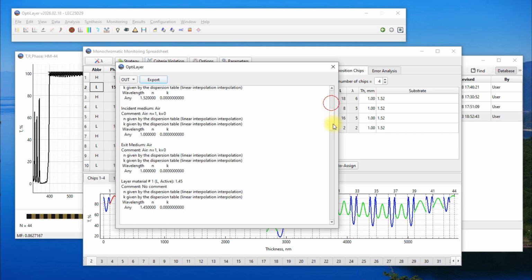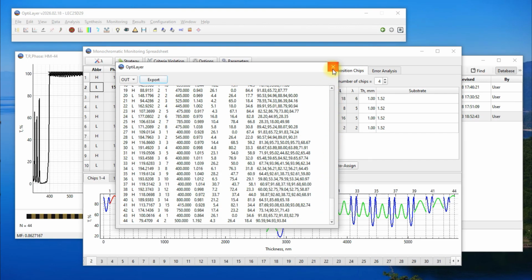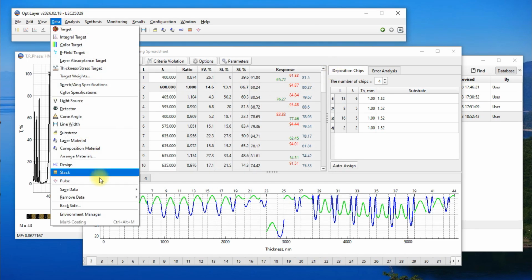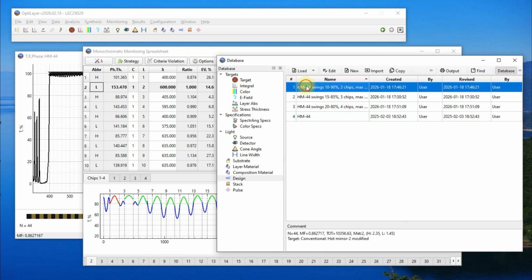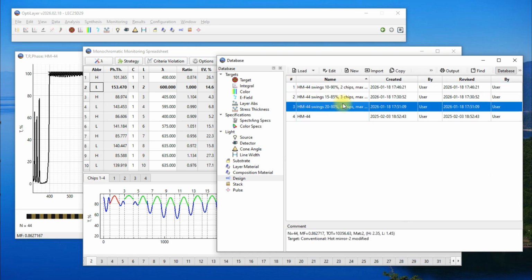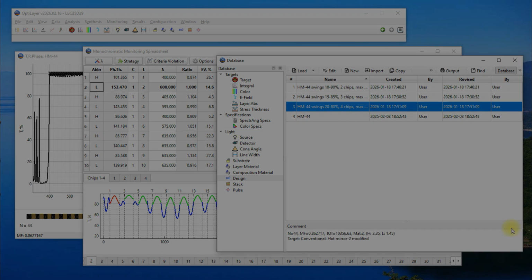It can also be saved in the design database as a design with the created spreadsheet by selecting the Data, Save Data, Save Design option. The design saved in this way is stored in the design database under the name HM44 Strategy 4, 7 wavelengths.